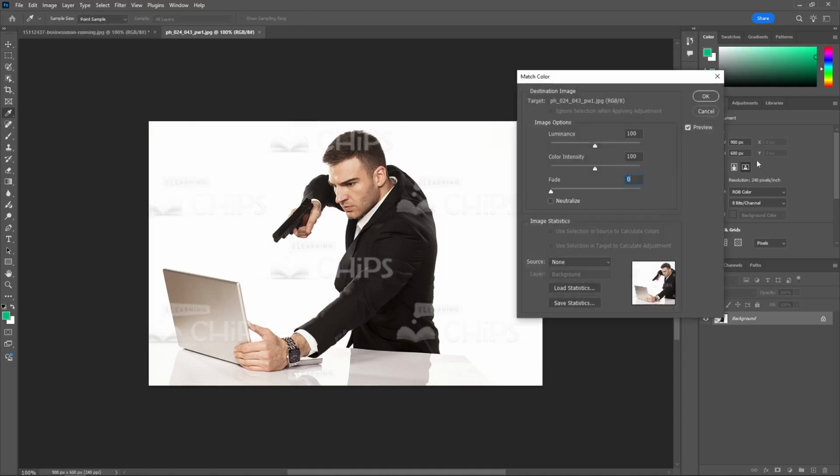With the Match Color dialog box open, you'll first need to make sure that you've selected the correct source image. Under the Source drop-down, choose the document or image from which you want to match the colors. This step is crucial for telling Photoshop where to pull the color information from.